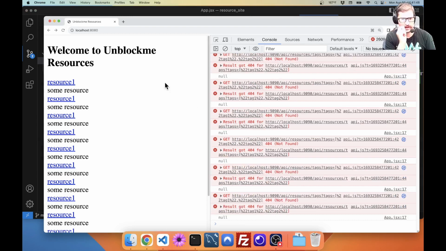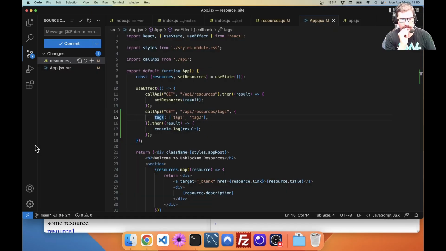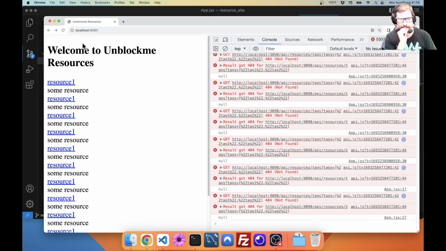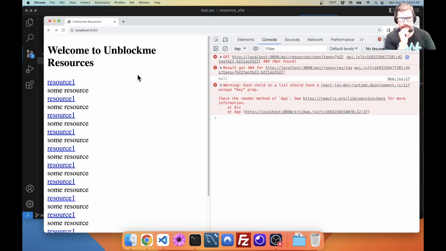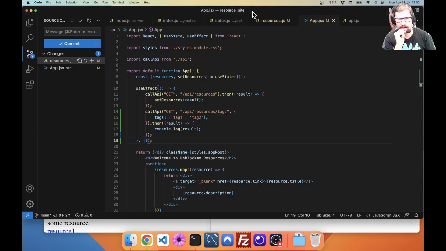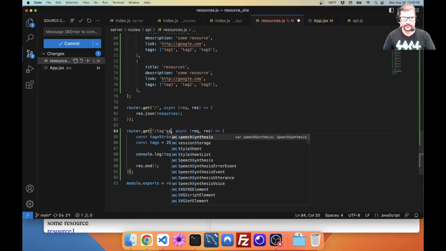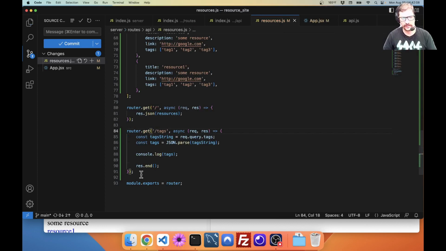Wow, it just really churns on that. Oh, you know what? There's also a problem with the useEffect here. This needs that. Didn't realize that was happening. Goodness. All right, so that gives me a 404 not found. API resources tags. Oh, because I called it tag. Let's put that in there, tags.